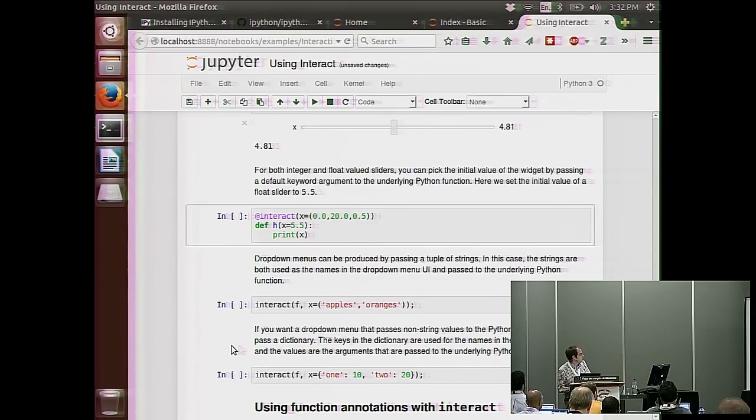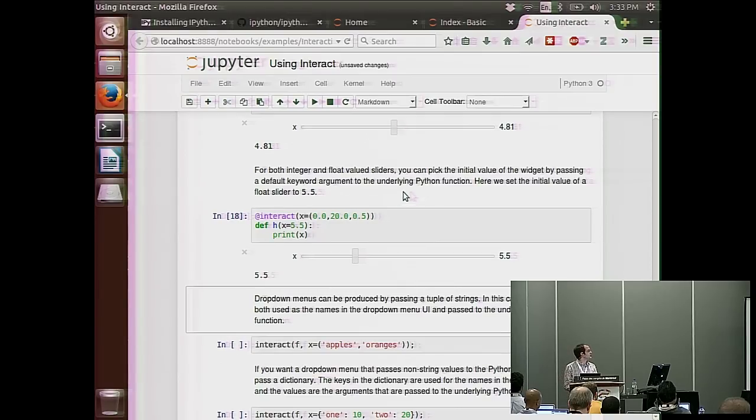So if you're doing these abbreviations, with the sliders you can specify minimum, maximum, and step with the abbreviation. If you also want to give it a default, then you can just do that with a default value for the argument in the function definition. If you're not defining the function, then you have to go into constructing the full slider definition. But if you are defining the function, you can just do this. So this will start off at 5.5.